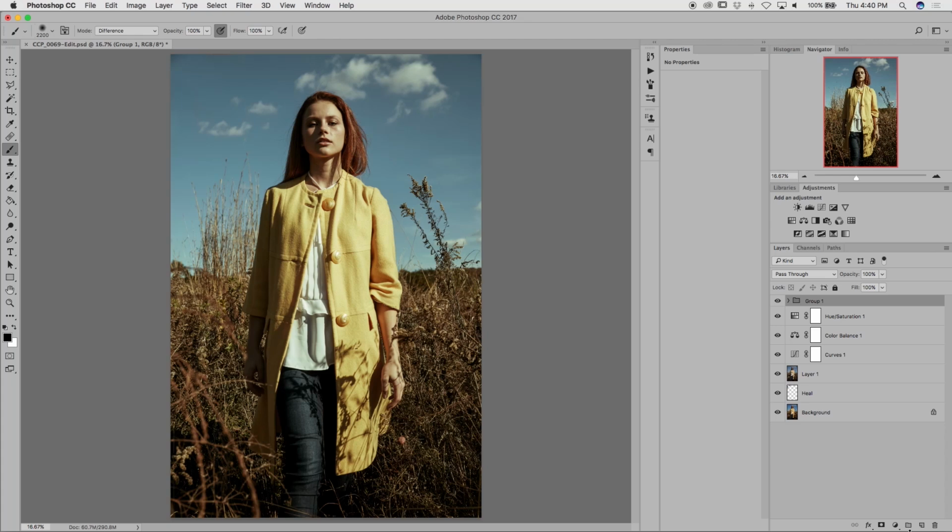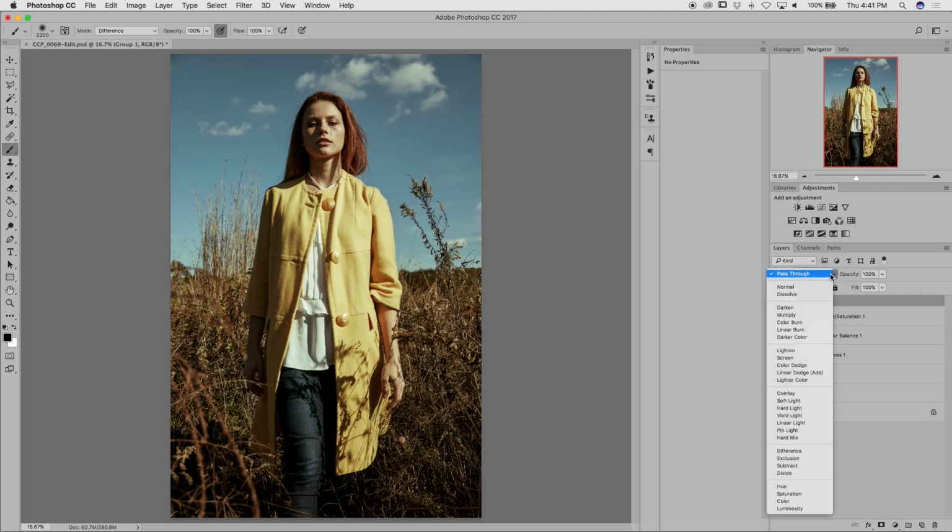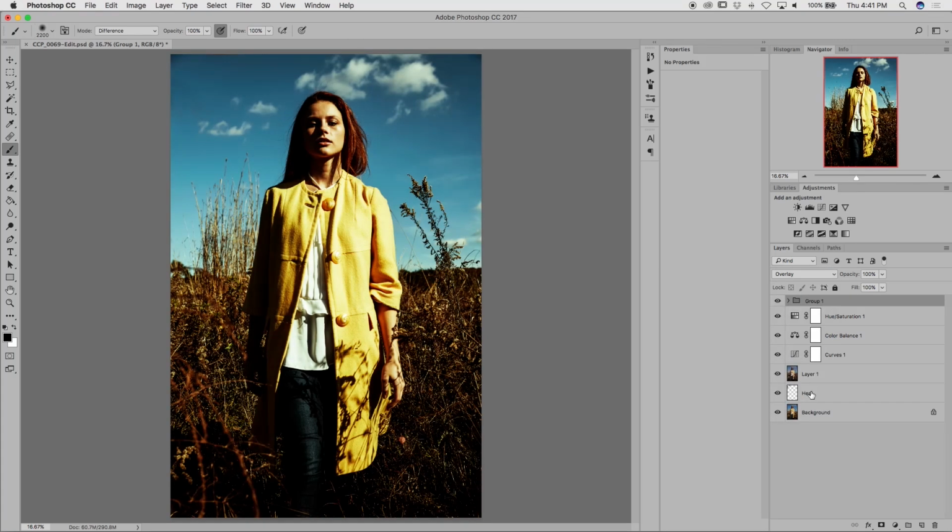Another way you could have done this is to create a group from this icon right down here and drag both of the layers into that. Once you have your group formed, the next step is to drop down the Blending Modes tab here and select Overlay. Don't worry, your image is going to look crazy for a little bit, but just trust me.